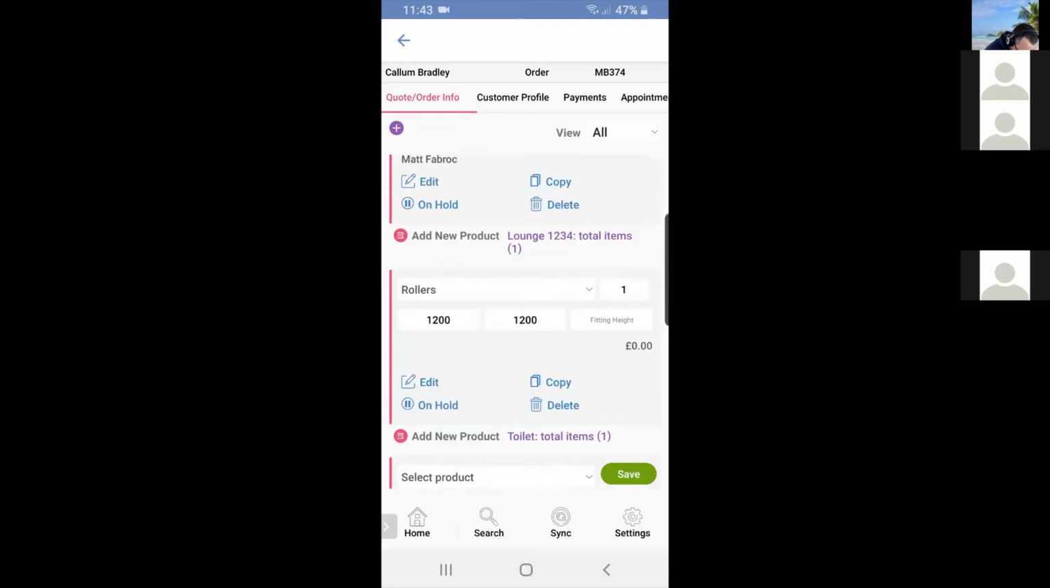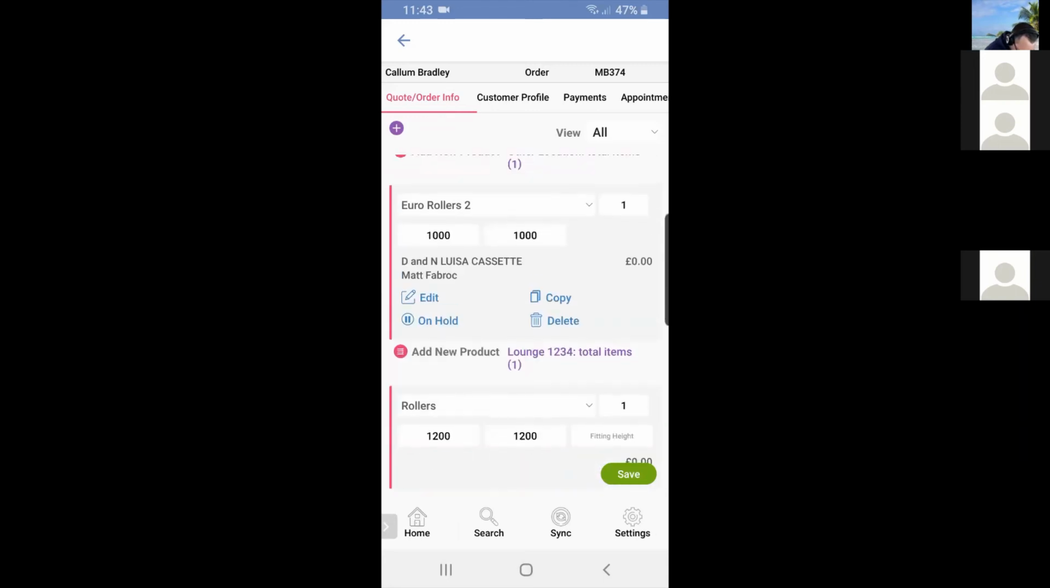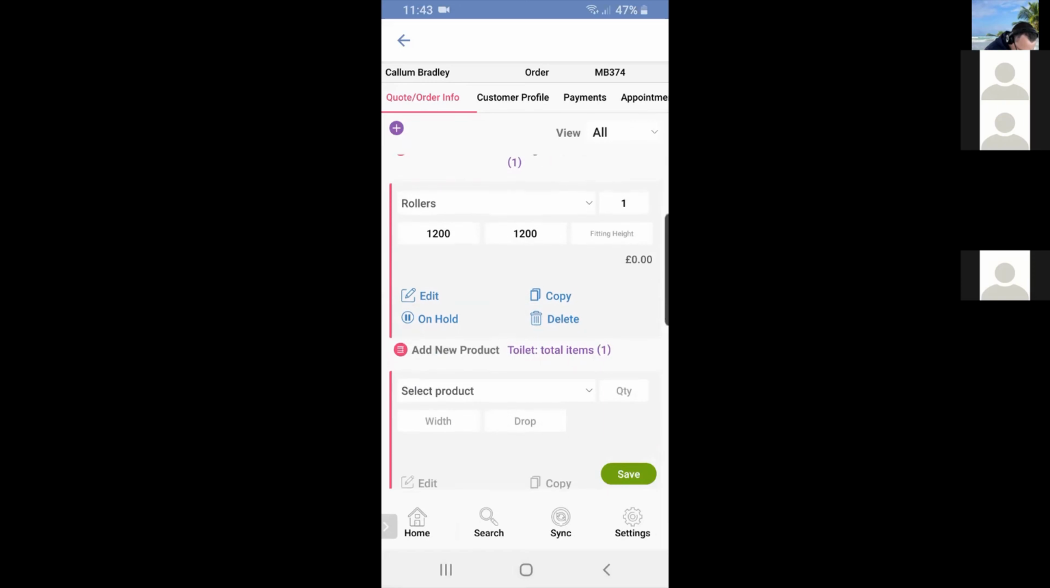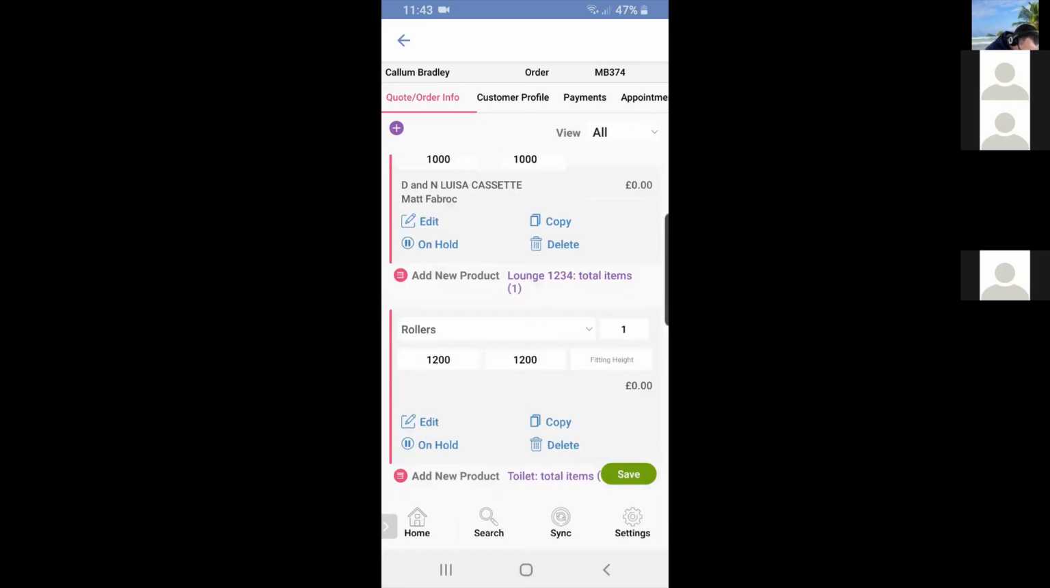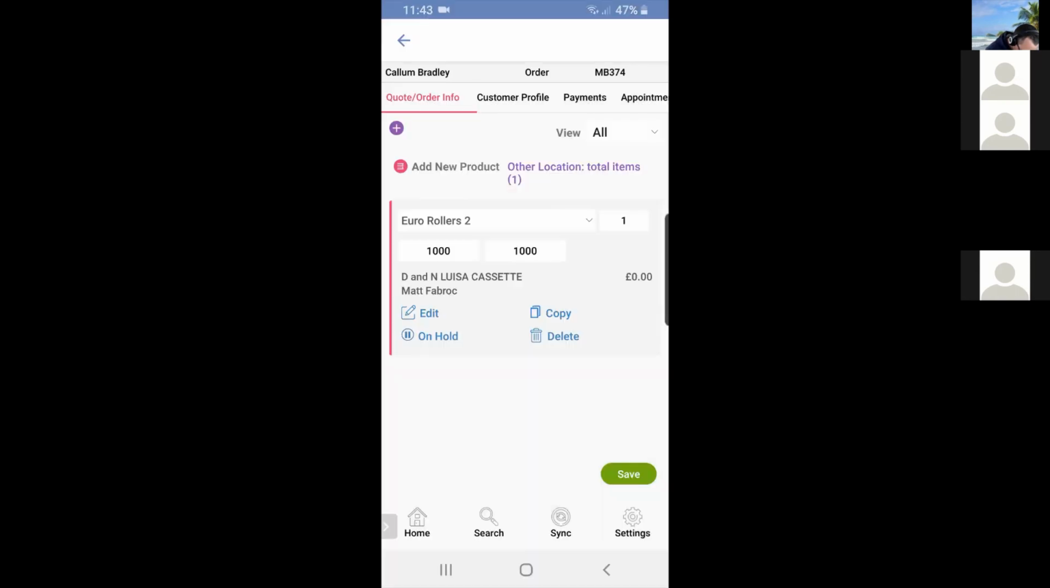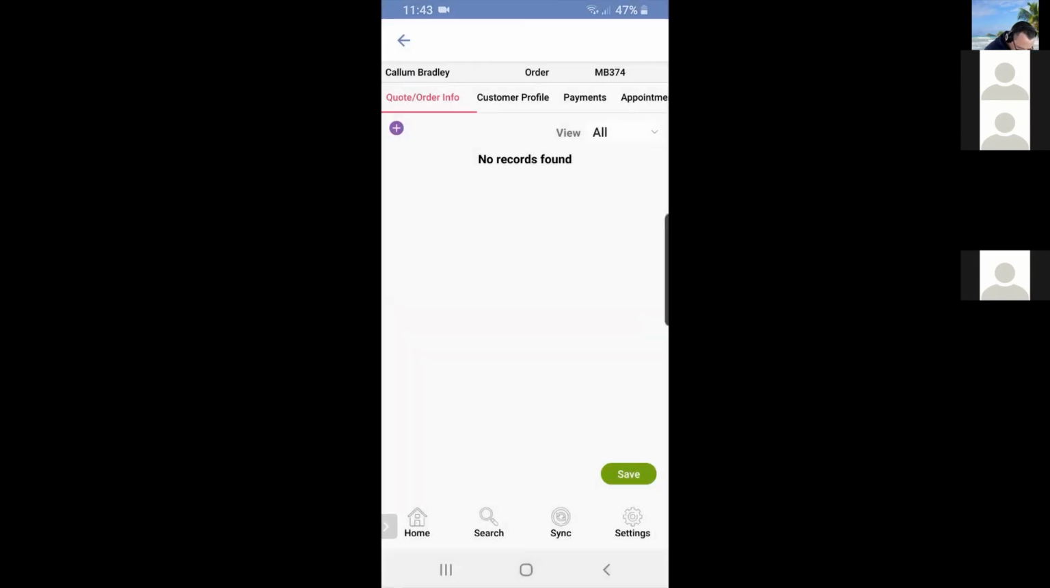So by adding a new location each time, all you're really doing is just grouping the products within a location. Okay, so that's all you're doing. So I'm just going to delete those out. I'm going to delete this product out as well, just so you can really get the benefit of seeing a completely empty system here.